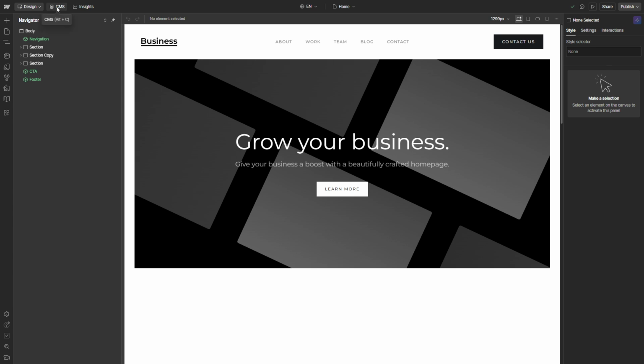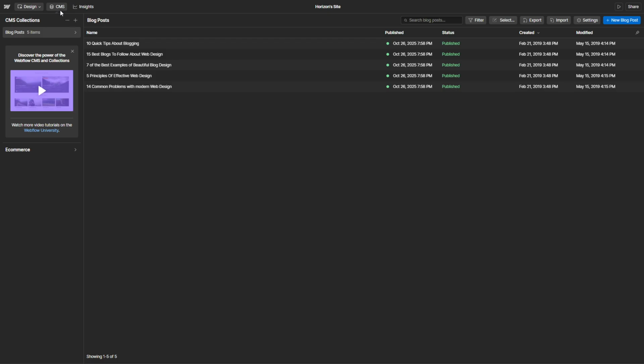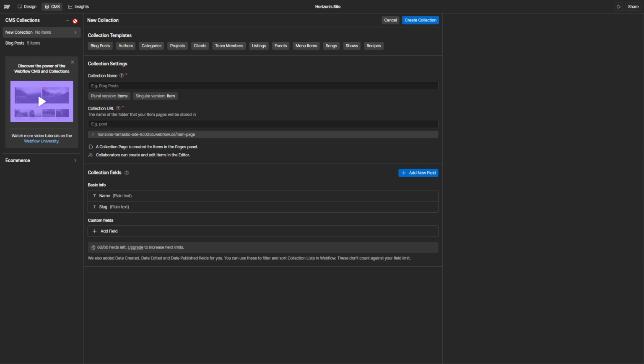Our first move will be to generate a new collection, which will serve as the backbone for our blog posts. To do this, you'll need to click on Create New Collection. A series of choices will present themselves, but the entity we're interested in is the blog posts template. This template is a convenient choice as it includes inbuilt fields for elements such as title, slug, and rich text, which form the main content of our posts.